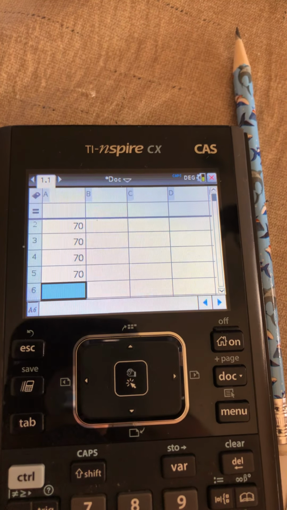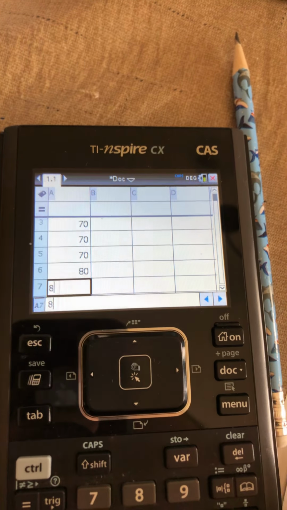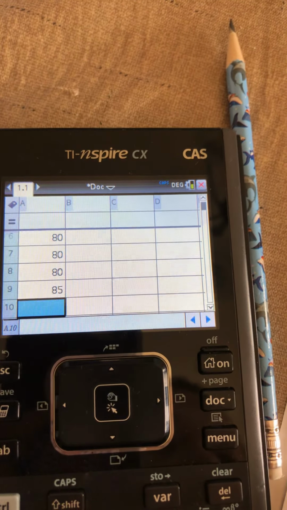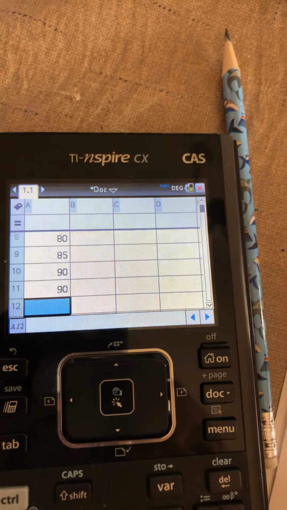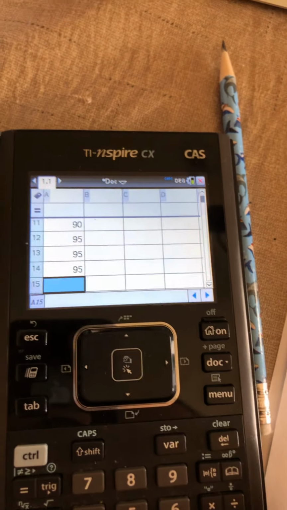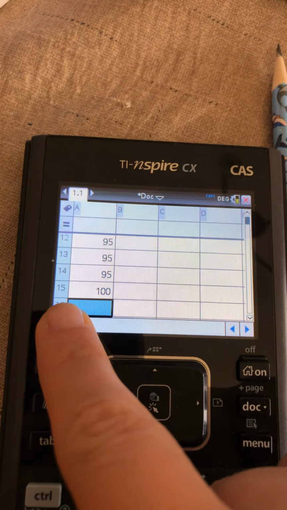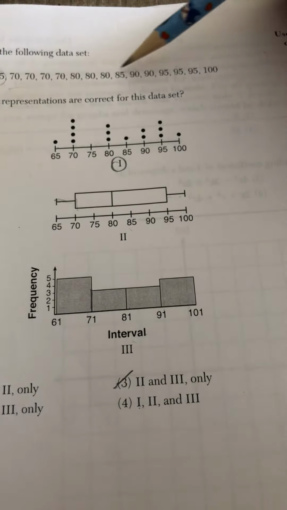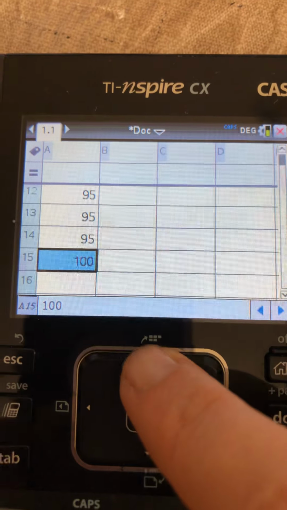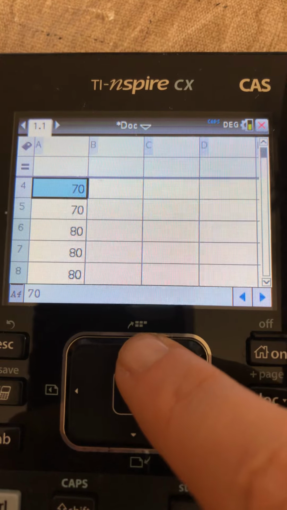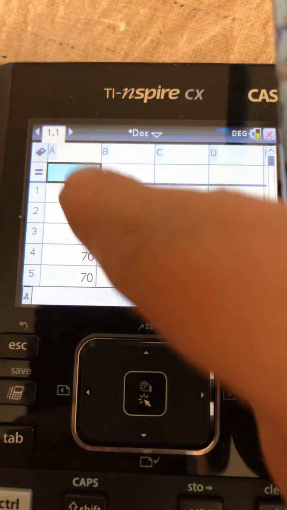Four 70s, right? 1, 2, 3 80s. An 85. Two 90s. Three 95s, 1, 2, 3. And a 100. So I got down to 15 numbers. I always tell kids, just double check. 1, 2, 3, 4, 5, 6, 7, 8, 9, 10, 11, 12, 13, 14, 15. 15 numbers, 15 numbers. I always have kids scroll back up to the top, and as you're doing that, just make sure, because it's very easy to make a mistake when you're typing. Okay, so I know I didn't.